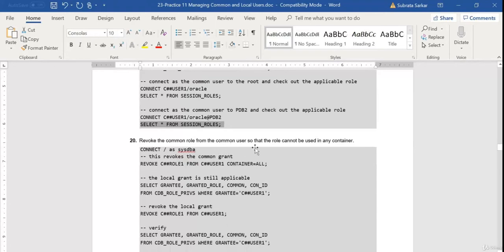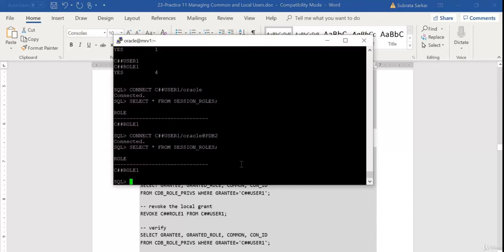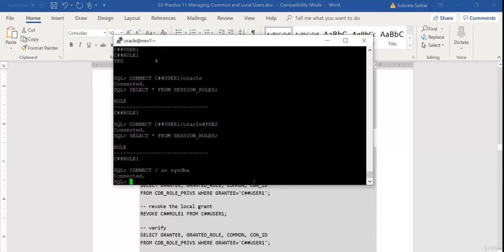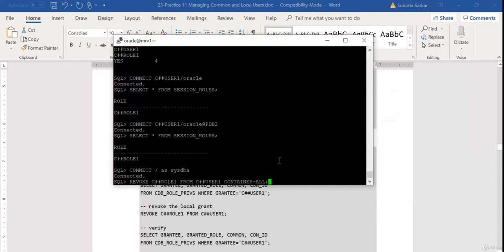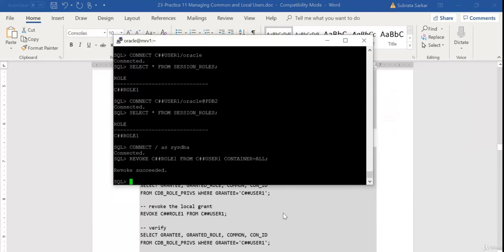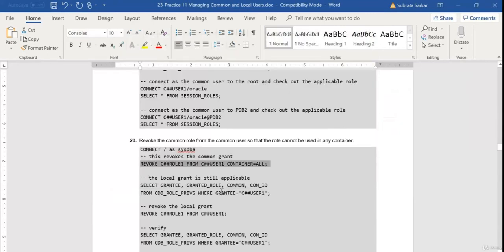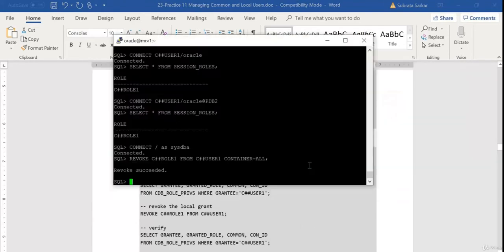Remove the common role from the common user so that the role cannot be used in any container. So we will connect as DBA and we revoke C##role1 from C##user1 container equal to all. So we are revoking with container equal to all.